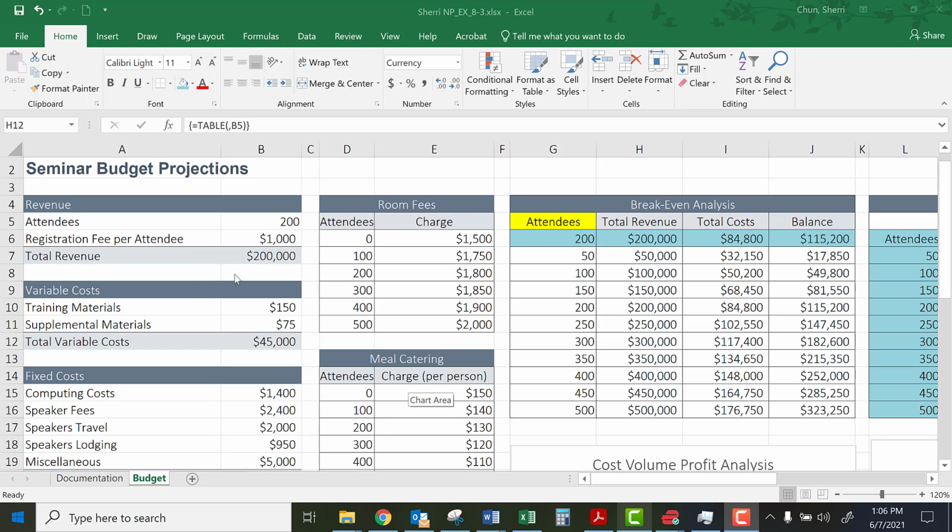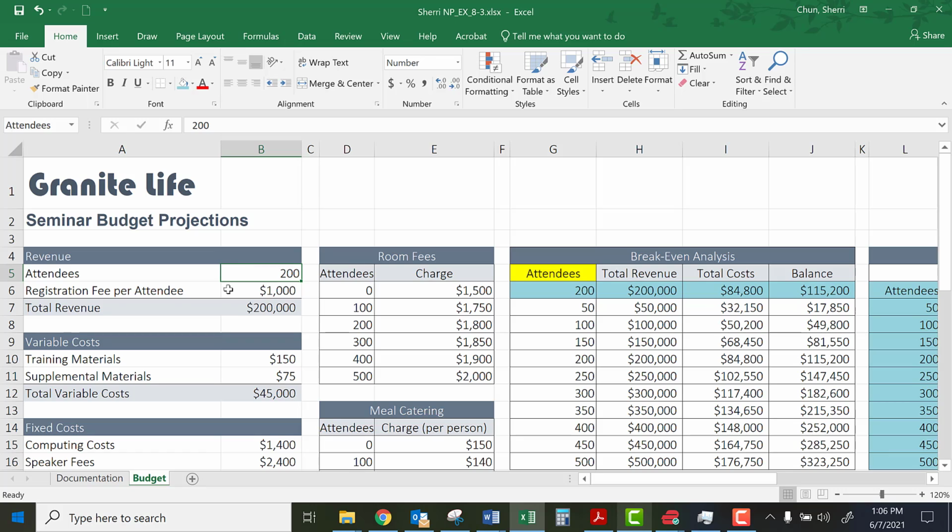So what we have here are some projections or estimates based on the number of attendees for one of her events. On the left-hand side of the sheet, let's go over this so that we understand what it is that we're looking at and what we're doing. We have number of attendees, and then how much they pay us to attend the event, $1,000 per person. So this is our revenue. Underneath our revenue, we have all of our costs.